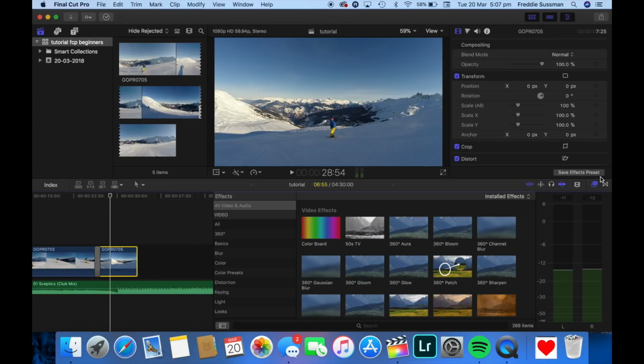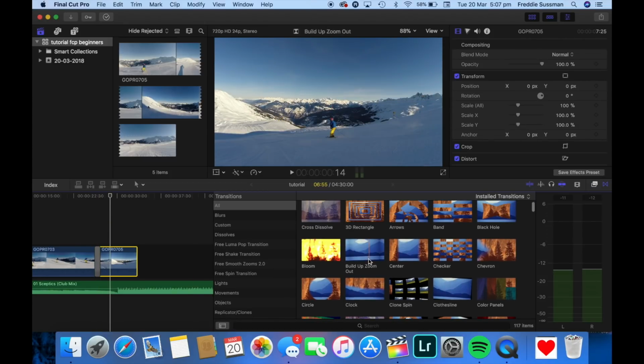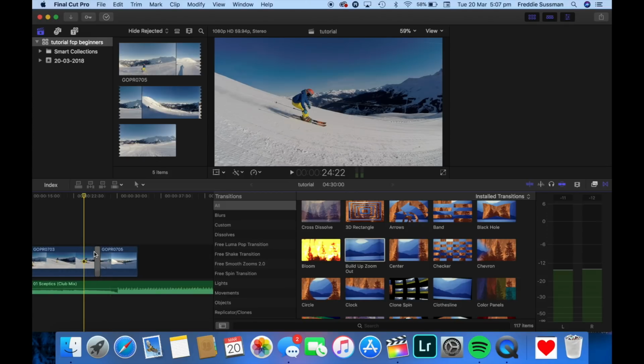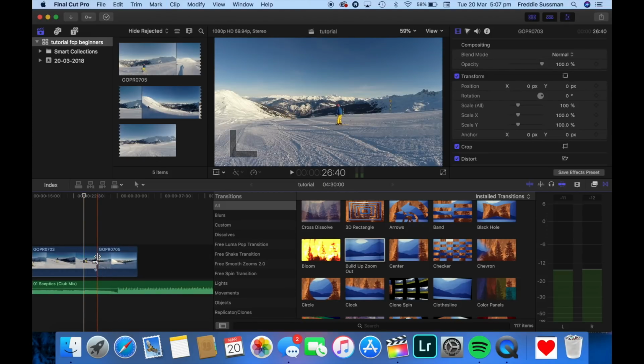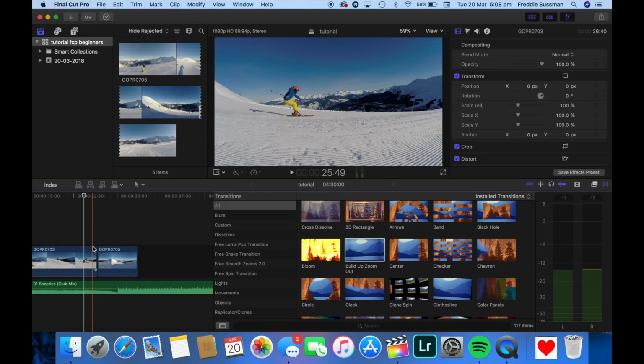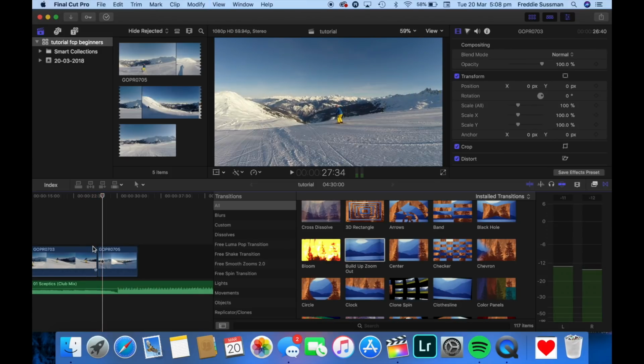Obviously, you would do the exact same if you wanted to add any of these. You just click it and drag it in between your 2 clips. But I'm just going to delete that for now. So you see, without the transition, it's just a cut. There you go. So you see, it's just a straight cut.